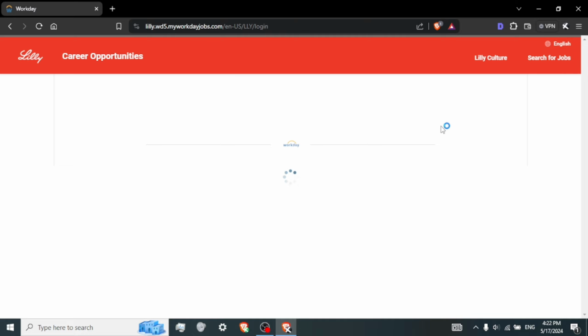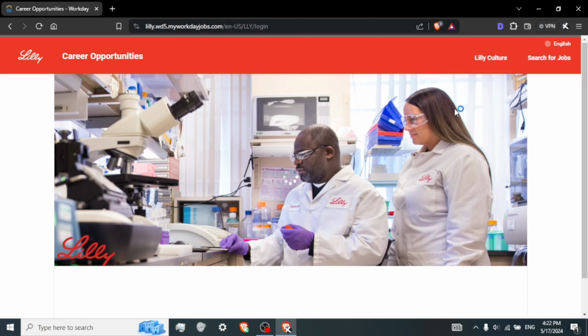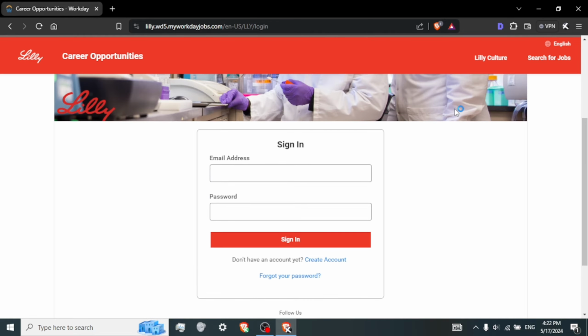Enter your credential. On the login page, you'll typically see fields to enter your email address and your password. Input the email address associated with Eli Lilly career account in the designated field. Then enter the password in the provided field. If you have forgotten your password, click on forgot your password. And if you haven't created an account yet, click on create account. Click on sign in. After entering your credential, click on the sign in button to proceed.